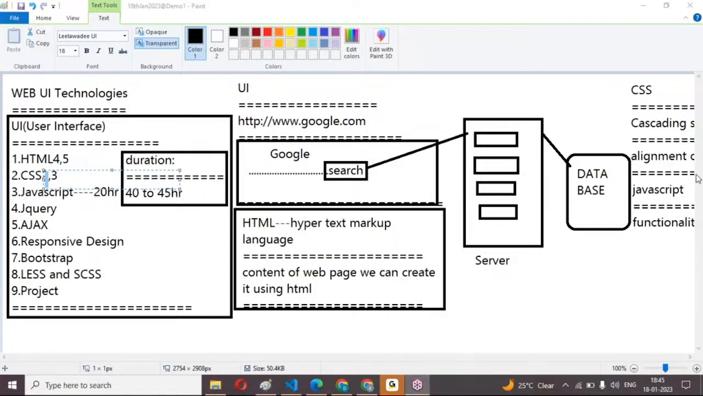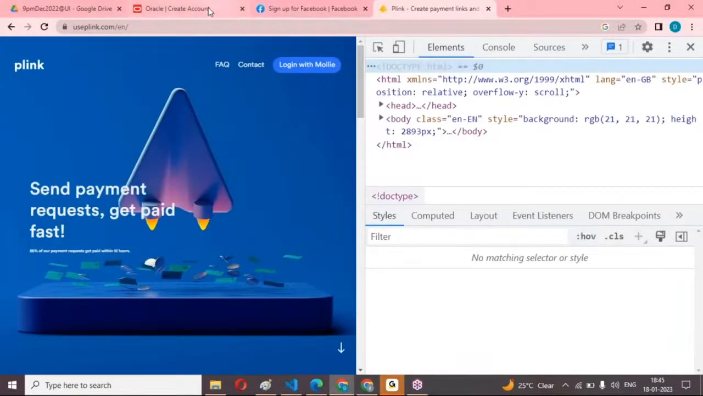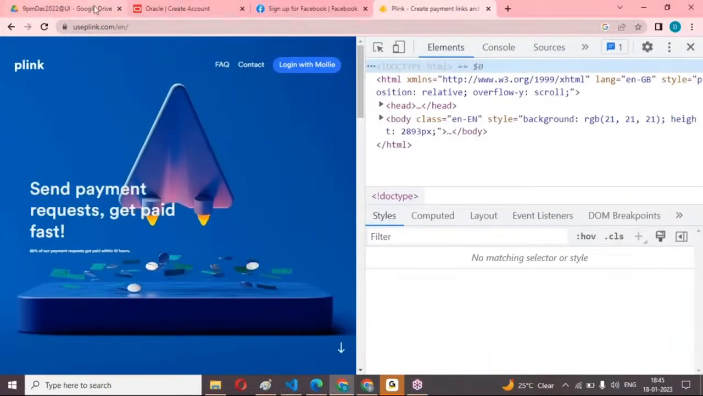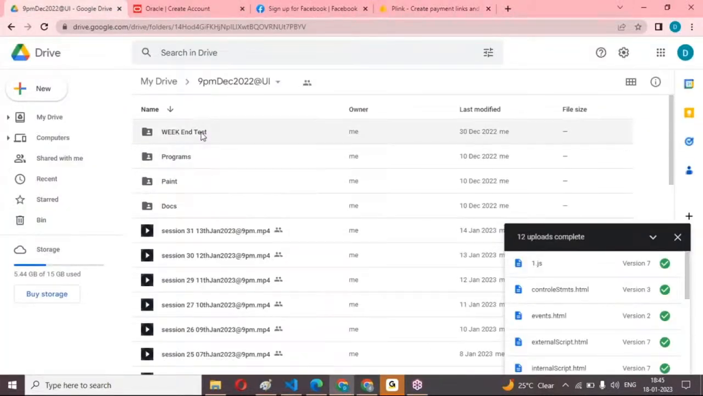Today I discussed just brief information, and every day files will be uploaded to one drive, a Gmail drive. You can check the drive like this: the 9 p.m. drive, weekend tests, programs, paint files, documents, and everyday recordings. This drive will be shared with you so you can learn the content.